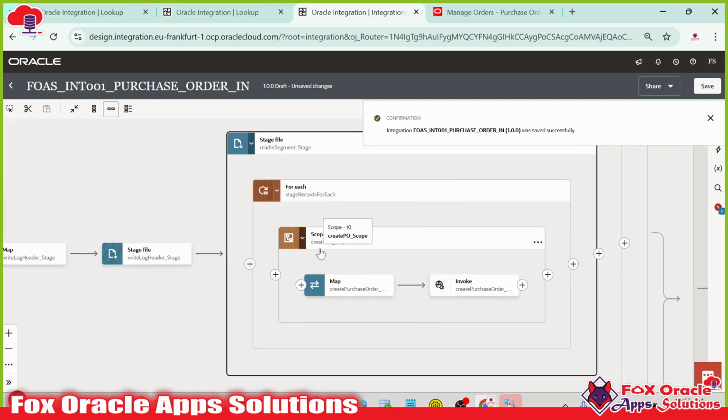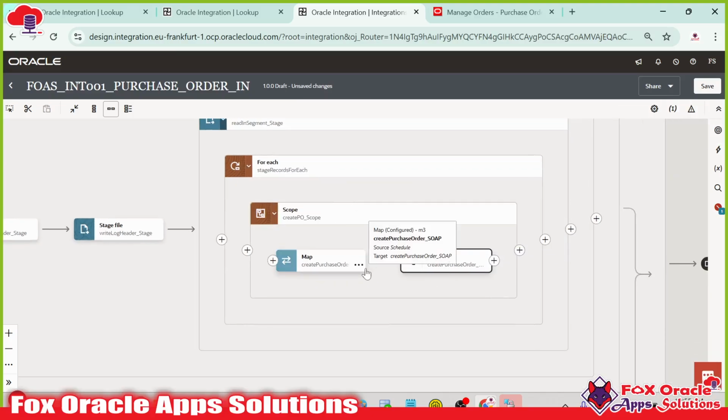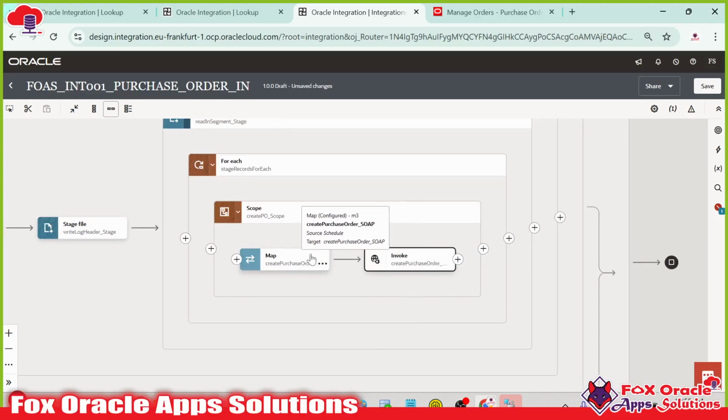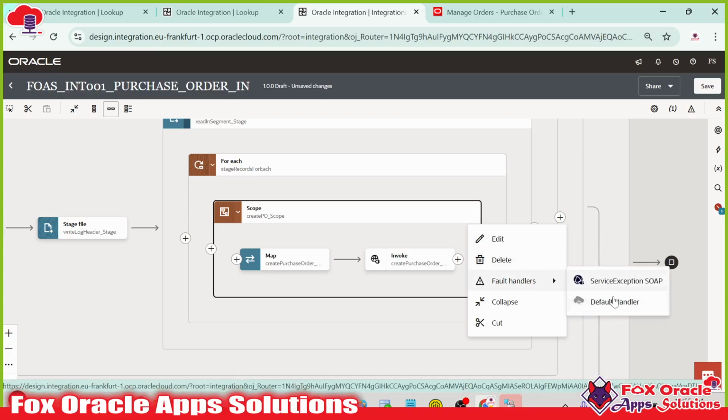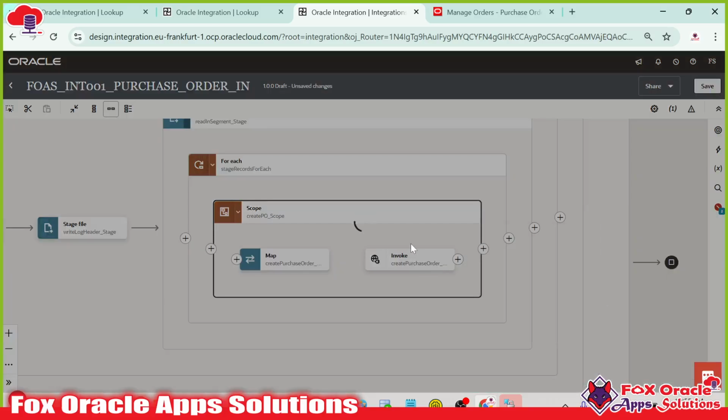Now you can see every time it will iterate the loop over the stage file response. For each stage file response, it will invoke the web services to create the sales order, create the purchase order. If the purchase order is created successfully, control will come here in this place. If there is any error, control will move inside the scope fault handler. So just go and create the fault handler. Here we have the default fault handler, I will go for that.